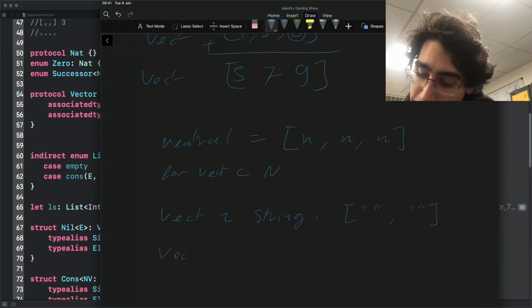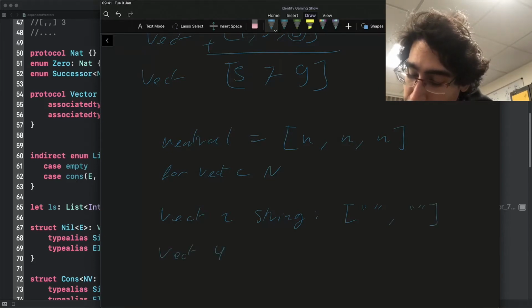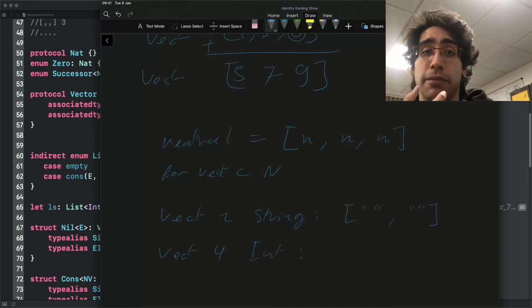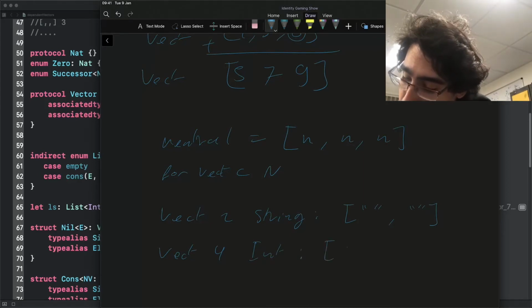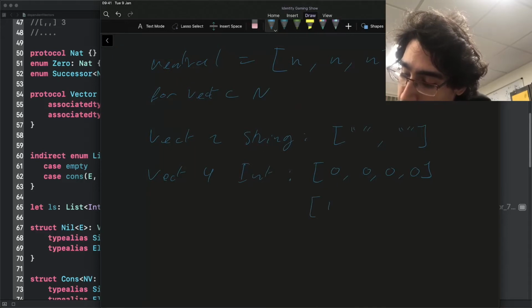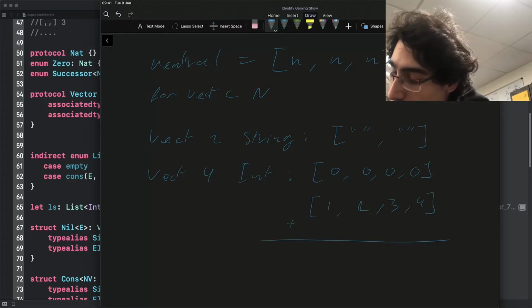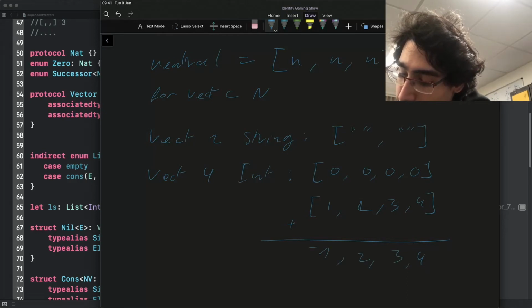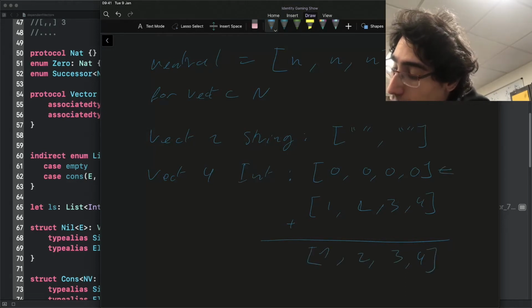What is the neutral element for vectors of size 4 of ints, where combining them means adding them? Well, it's the vector with 4 zeros, right? And the reason is, if you add another vector of size 4, you get exactly the same vector back. So this means it must be the neutral element.